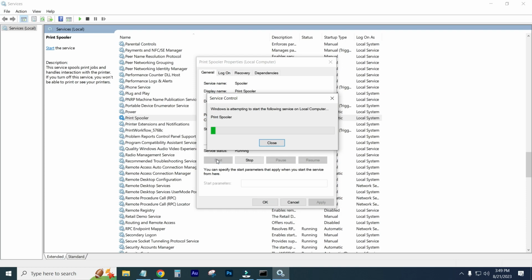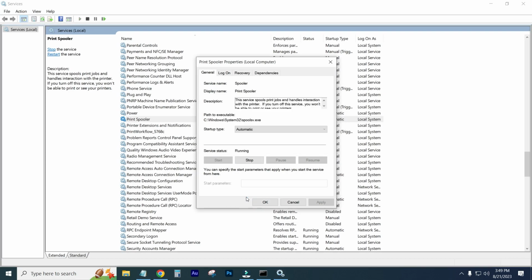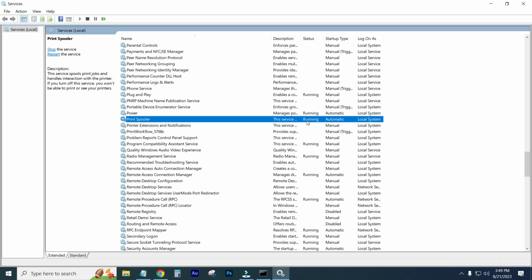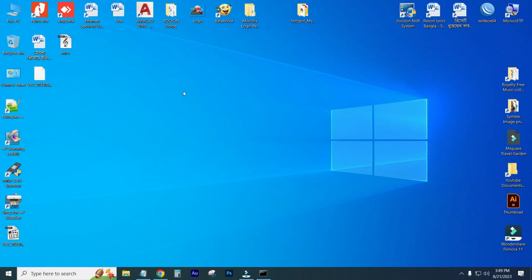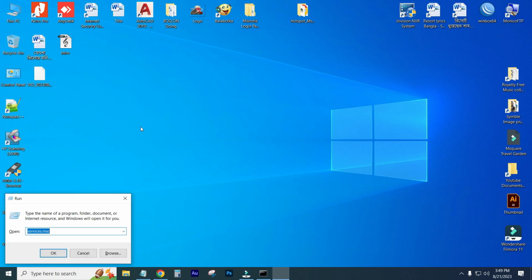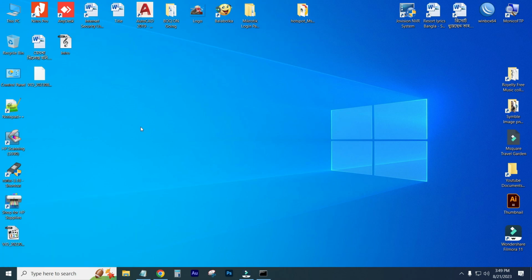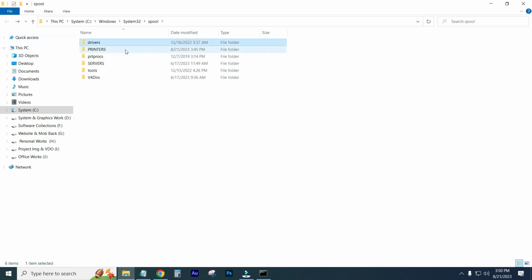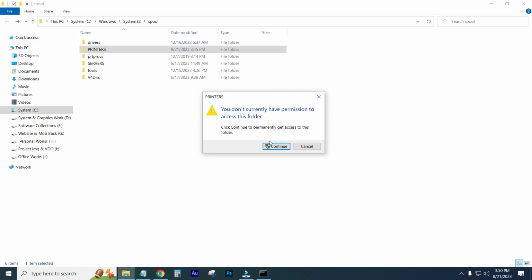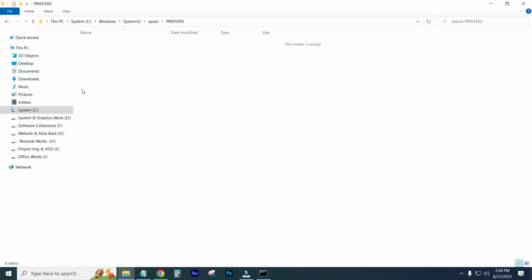Yes, service controller has been started and is running. Just apply, OK. Here is the status. Print spooler is running. Then again press Windows plus R. Then type here spool, SPOOL. Then go to printer. Here some items you can find. Then you can delete all files from here.